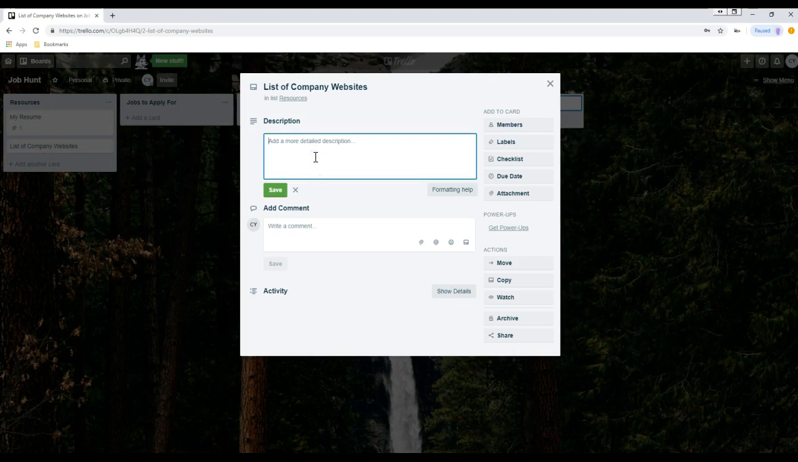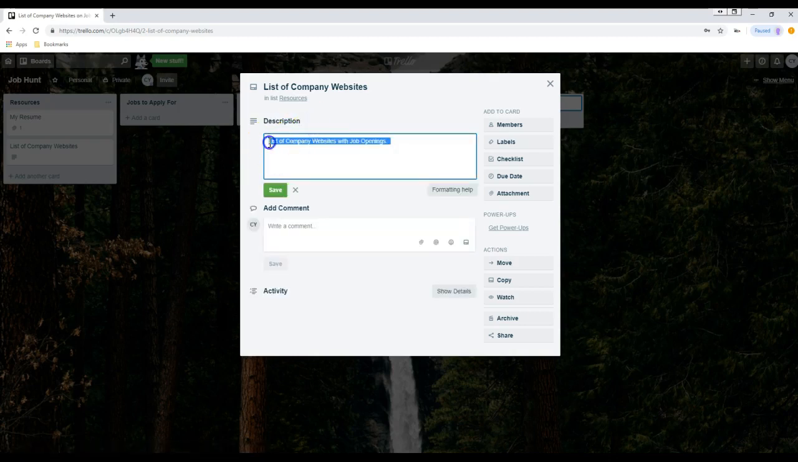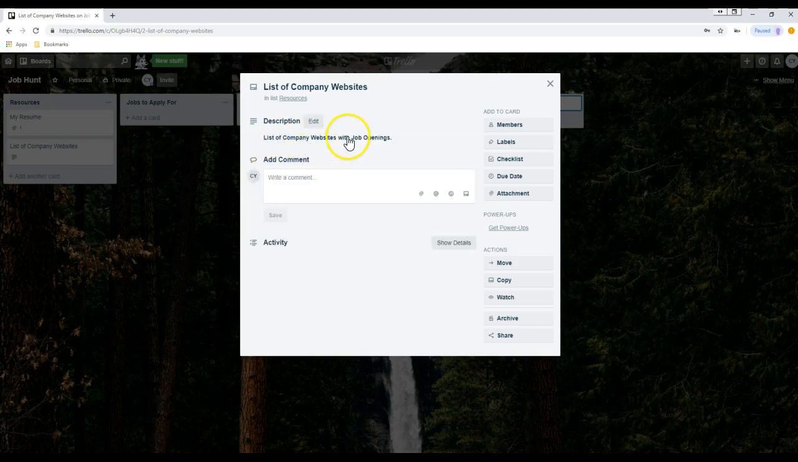So we're going to do, you can put a description if you want to, list of company websites with job openings. Okay, and then we'll do save. And actually, I'm going to use this description. Do we want to use that whole description? Probably. You can play around with this. And also what we can do, we can edit this. If you wanted to have this in bold, put 2 asterisks on each side, and then do save. And then that's now bolded.